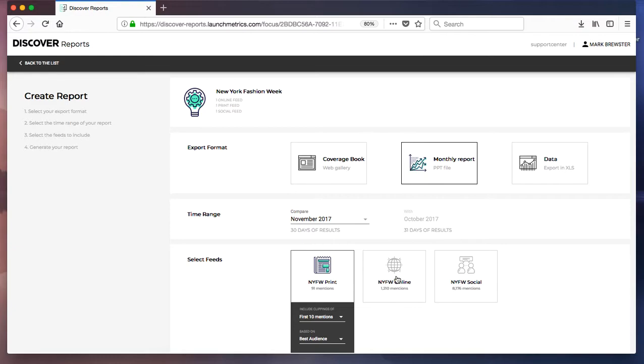Our online feed, we've set that up in Discover to generate any mention on the internet that includes the entire main expression New York Fashion Week. So anytime New York Fashion Week was said out on the internet, that is going to go into my New York Fashion Week online feed. For social, when we set up our social feeds, we used just Twitter, and we did hashtag NYFW. So anytime NYFW was mentioned on Twitter, that's going to go into my social feeds.